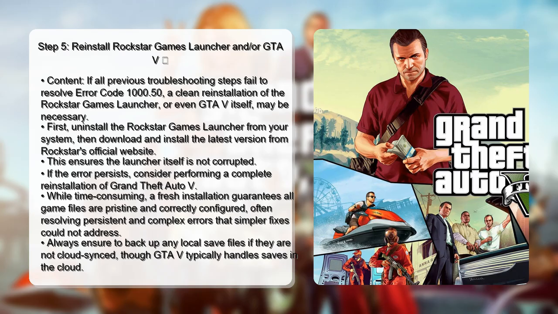Step: reinstall Rockstar Games Launcher. If all previous troubleshooting steps fail to resolve error code, then a clean reinstallation of the Rockstar Games Launcher or even the game itself may be necessary. First, uninstall the Rockstar Games Launcher from your system, then download and install the latest version from Rockstar's official website. This ensures the launcher itself is not corrupted.